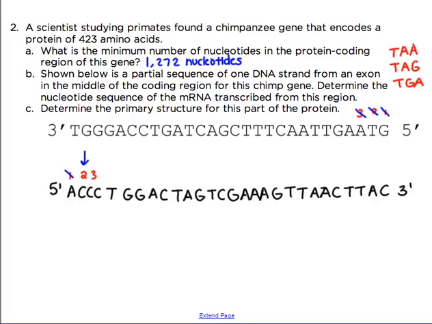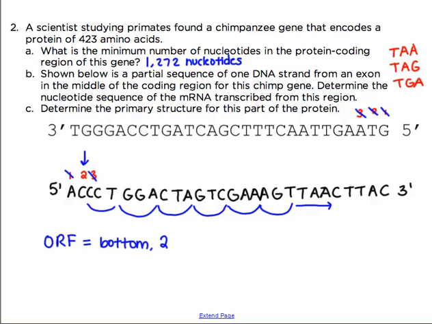Okay, so starting with the third nucleotide now, CCT, GGA, CTA, GTC, GAA, AGT, and then you see TAA, which is a stop codon, so that's good, this third frame is not an open reading frame. So the open reading frame is in the bottom strand, and we'll write 2, that starts at nucleotide 2.